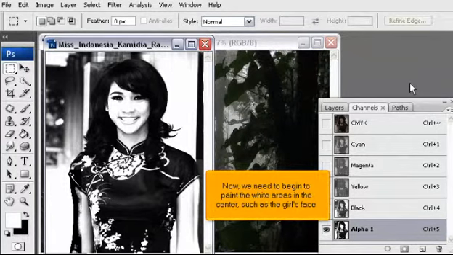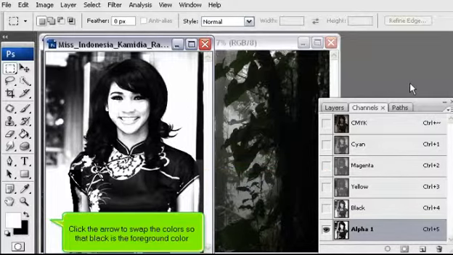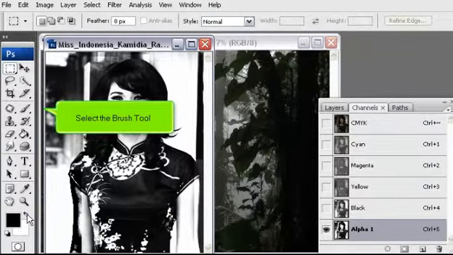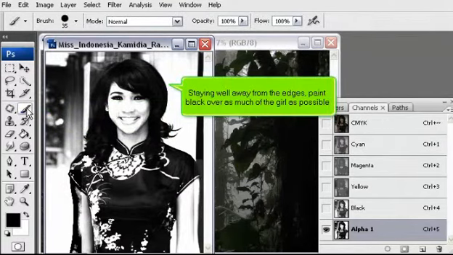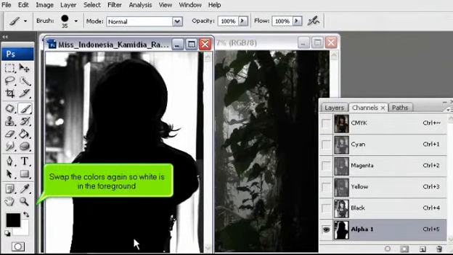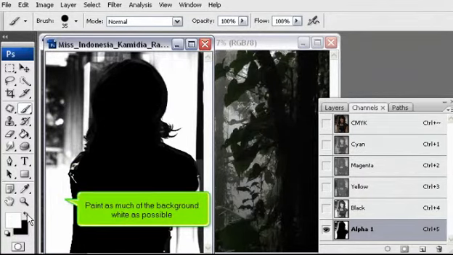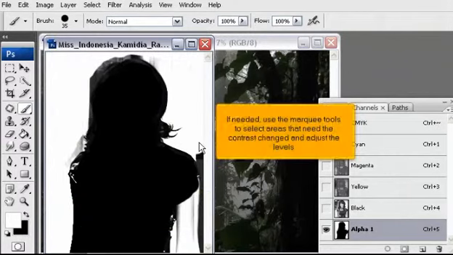Now, we need to begin to paint the white areas in the center, such as the girl's face. Click the arrow to swap the colors so that black is the foreground color. Select the Brush tool. Staying well away from the edges, paint black over as much of the girl as possible. Swap the colors again so white is in the foreground. Paint as much of the background white as possible. If needed, use the marquee tools to select areas that need the contrast changed and adjust the levels.